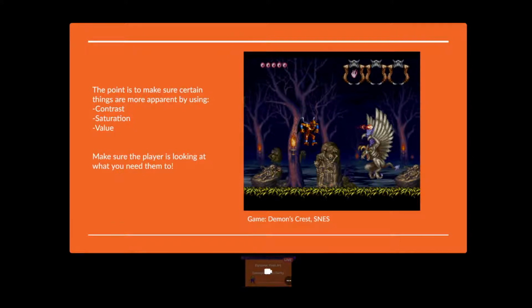These are the two things that are most important. And then coming after that will usually be enemies and stuff. We control this by using contrast, saturation, and value. Notice that the background is much darker and has less contrast overall, so that the player and the enemy in front stand out more.